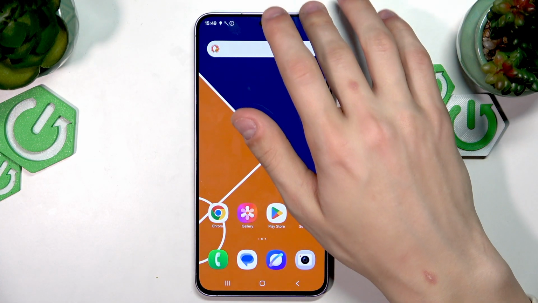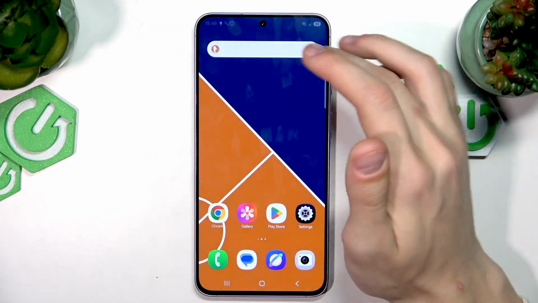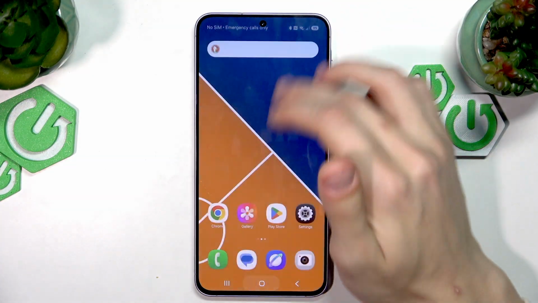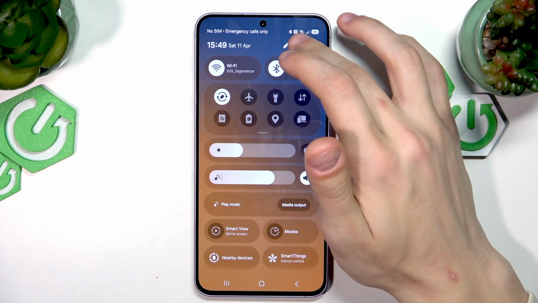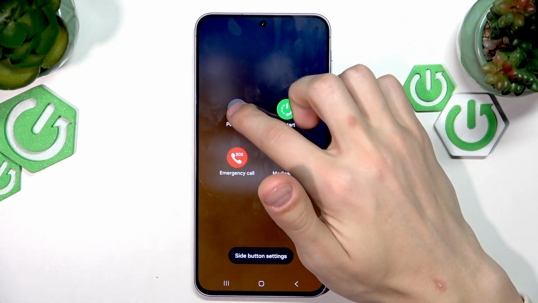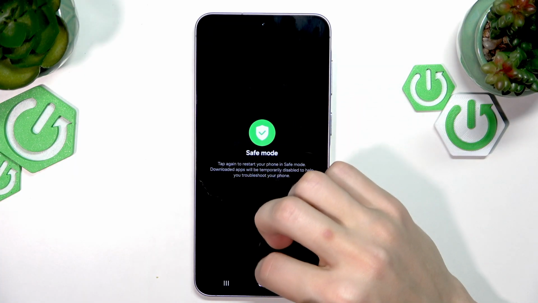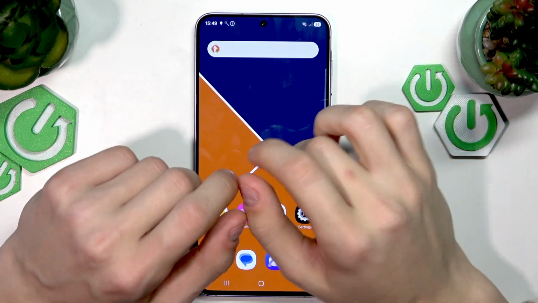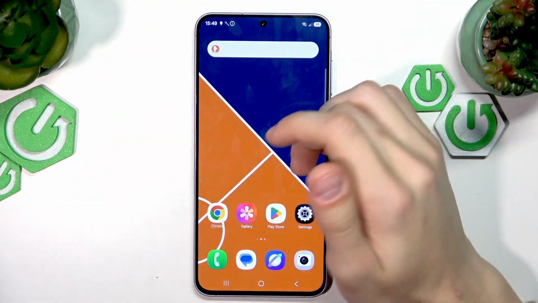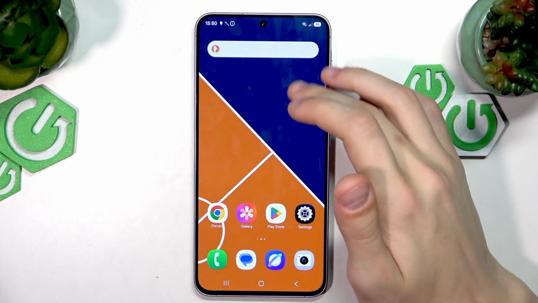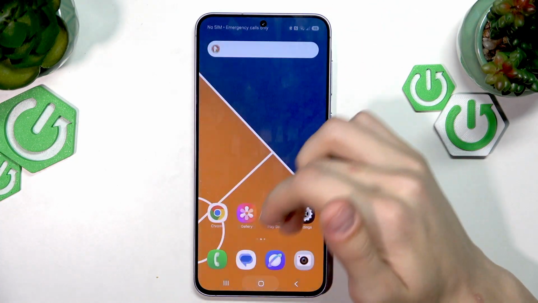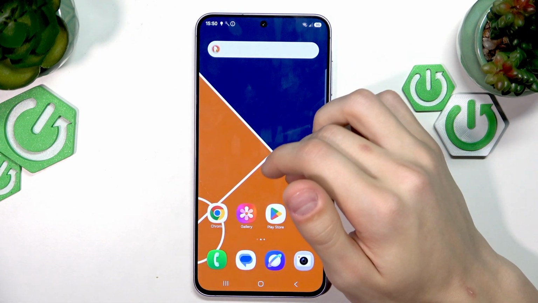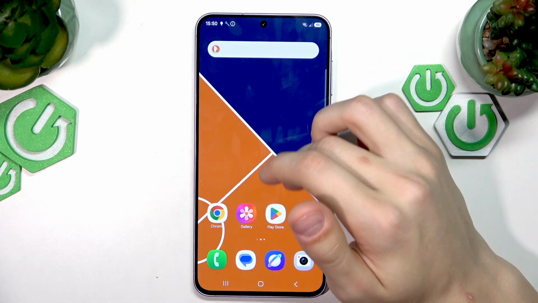Then the next thing that you can try doing is testing the volume in safe mode. So to enable safe mode, we need to go to the control panel, press the power icon, and then hold on the power off, and then click safe mode. So what safe mode does is it basically disables the third-party apps on your phone, so your phone is in its base state without getting affected by any of the apps that you've installed. So just test out the volume in that mode, and then once you're done, you can restart your phone to go back to the normal phone mode.